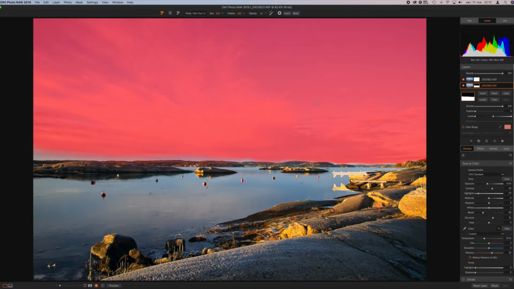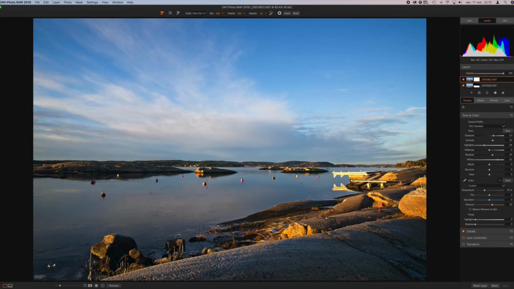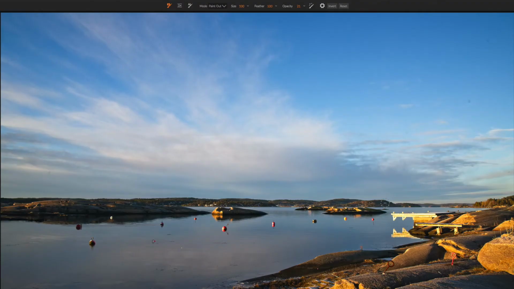So yeah, it's pretty good actually. Let's see, am I doing... No, this is wrong. I need to go to the other one. So let's go up on the top here. And now I can paint out carefully here. So this is the darkest image. So if I go like this, you can clearly see that I'm painting out.